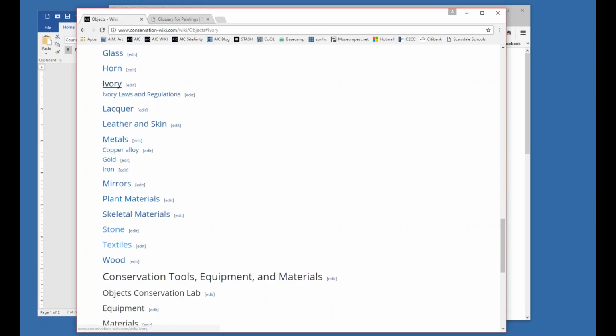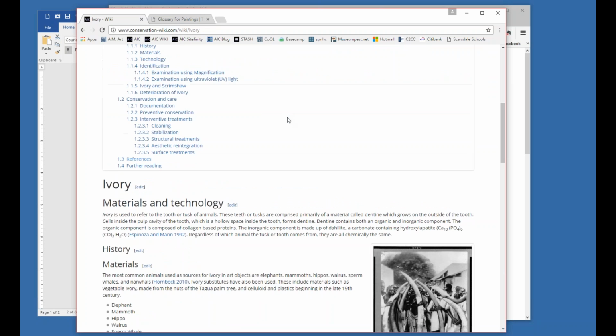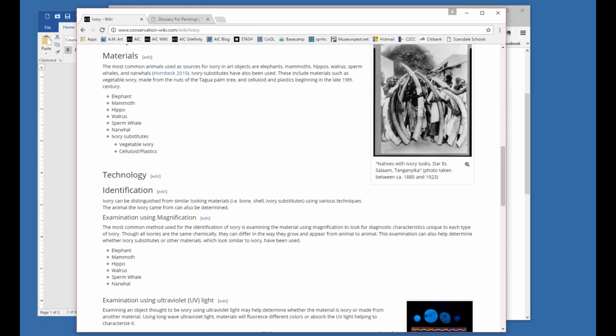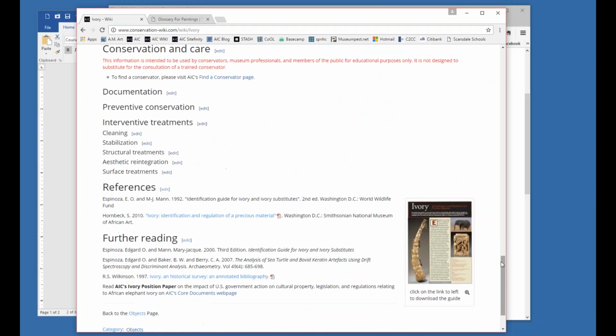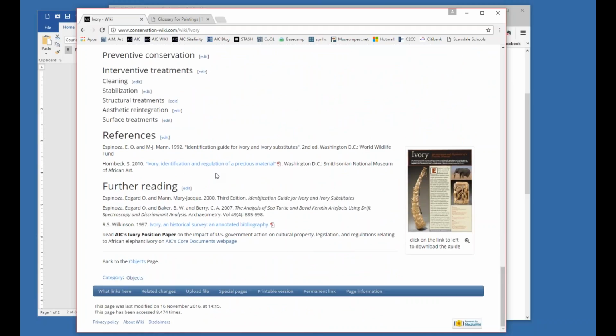That jumped us down to Ivory, but we want to go in here. Okay, so here you're seeing some of the images that came up in our search. What I want to show you is down here. This is a couple of different things related to the use of images and files.